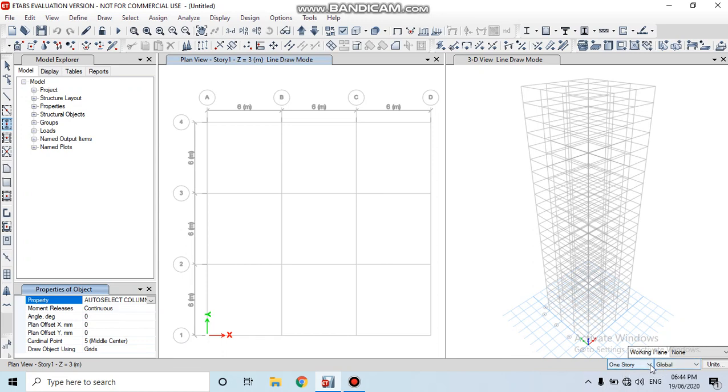Then here consider set to similar stories for joining the elements. Here also the similar stories has been taken. Then select the whole area.